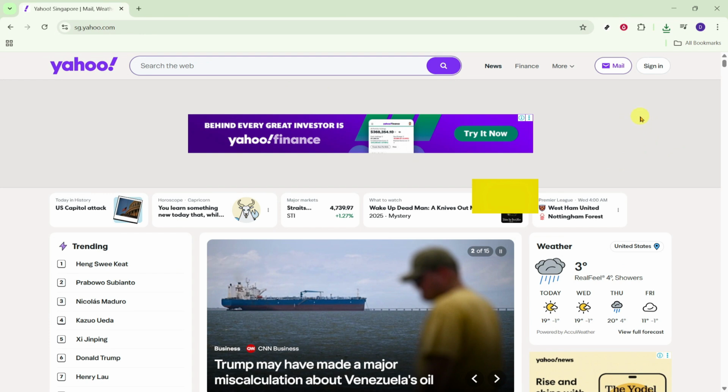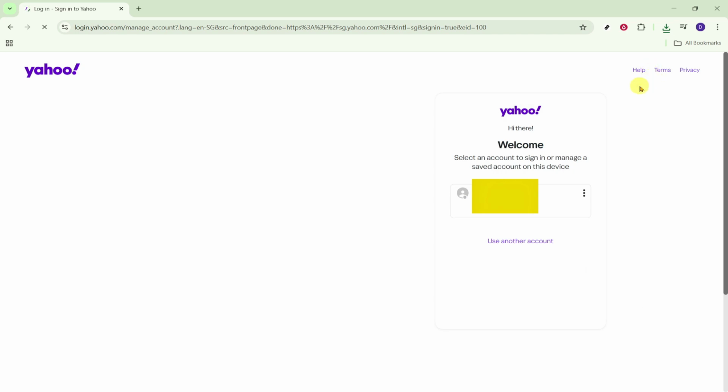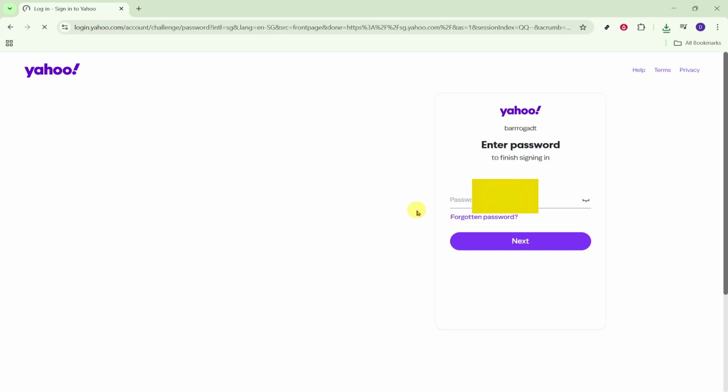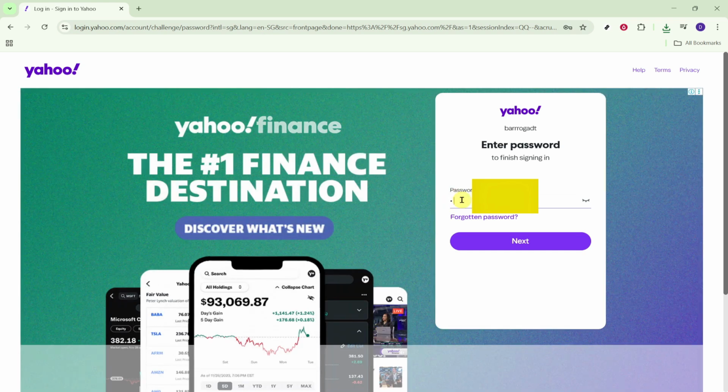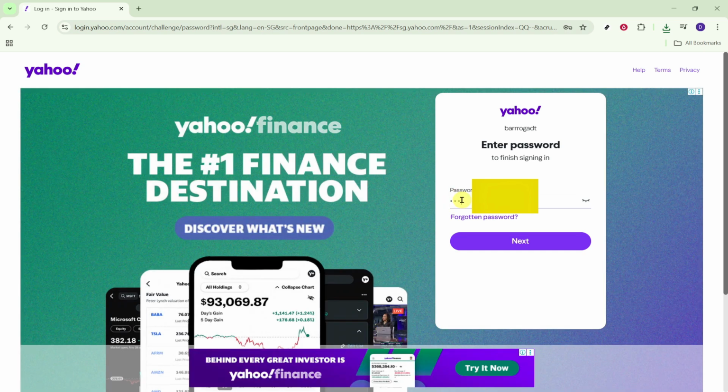Start by opening your web browser and heading to yahoo.com. On the top right, click Sign In. If you're already seeing your account listed, select it to continue. Otherwise, choose to sign in and enter your email and password. Keep your login details private and follow any on-screen prompts to finish signing in.